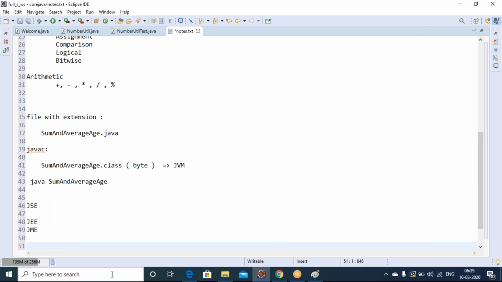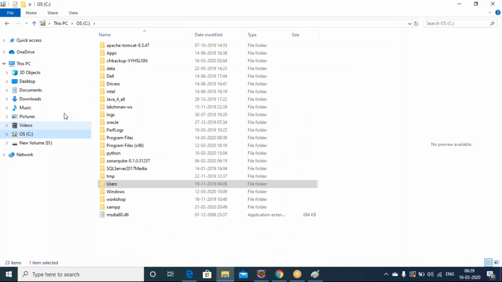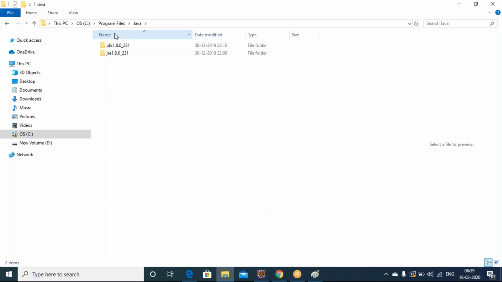When you take JSE, the Java Standard Edition, we are going to download Java. Once you download and install Java, it installs two things: one is the JDK and another is the JRE. If you have already installed Java, I'll show you what it contains and where it is stored. Once you install Java on your machine, it installs two things: the JDK and the JRE.